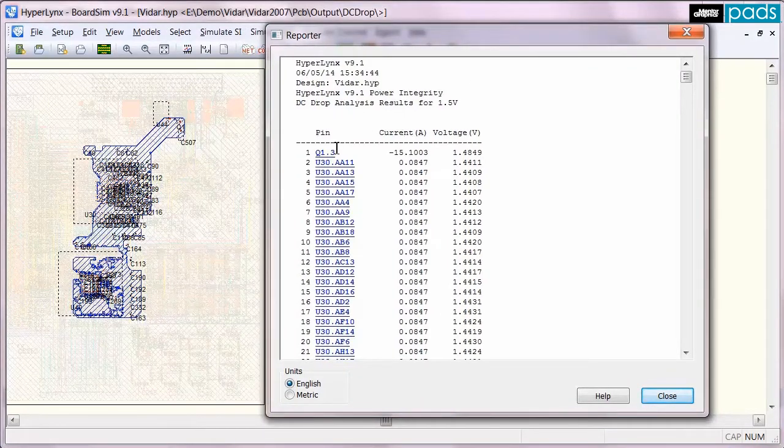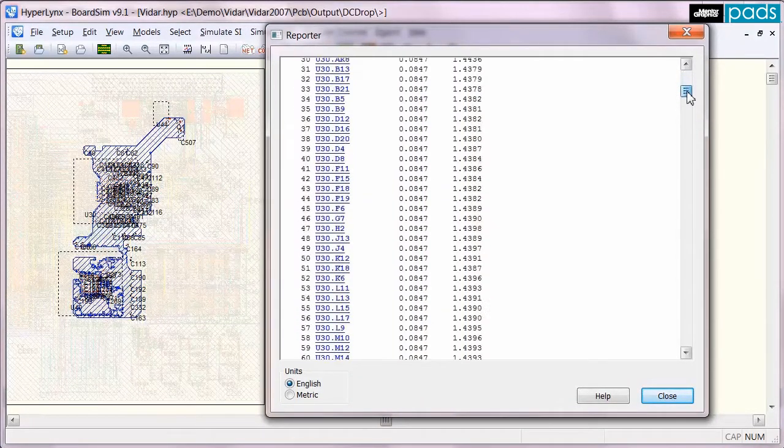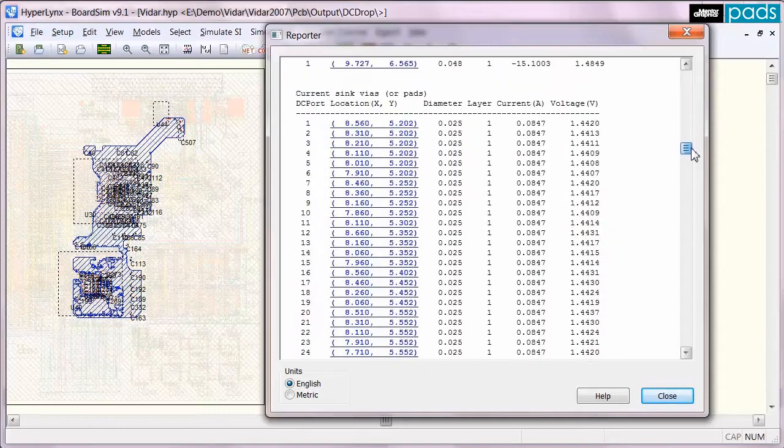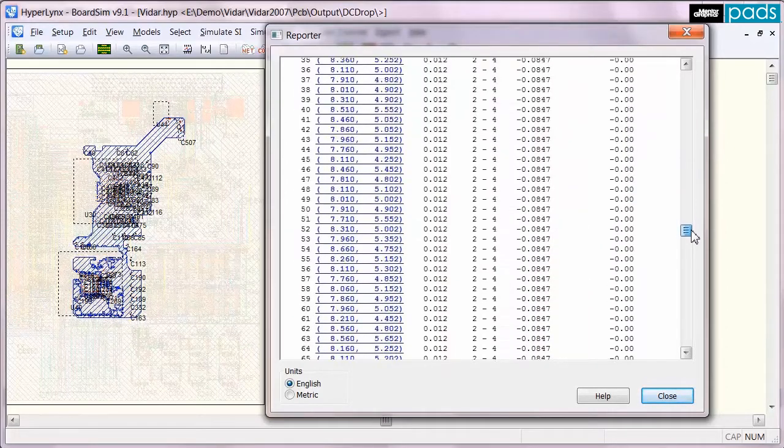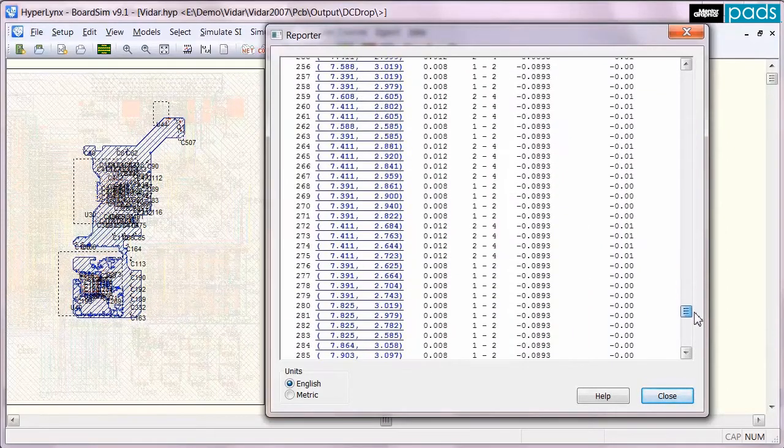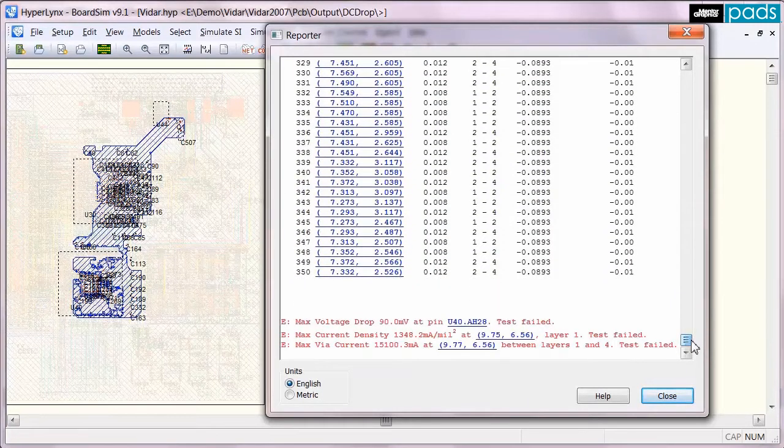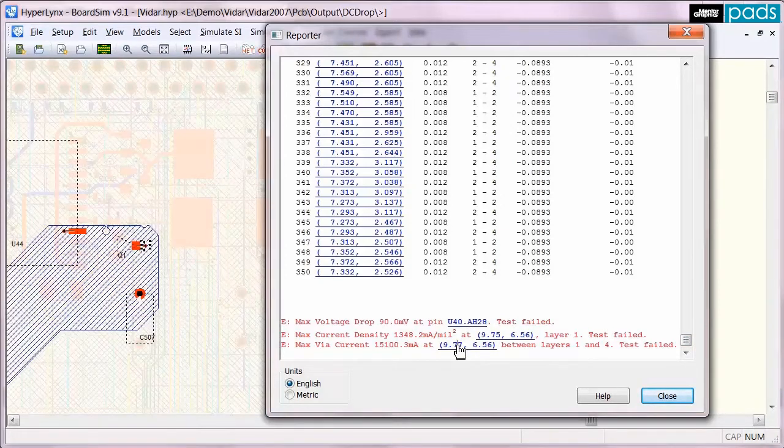The report lists the current and voltage at every pin and via on the power net, with a summary of the worst case conditions at the bottom of the report. All of the coordinates and pin listings in the report are hyperlinked, and clicking on them highlights the appropriate location in the board viewer. This allows you to quickly identify areas in the layout that need to be modified in order to minimize areas of current density, minimize voltage drop across the planes, and meet the current demands of your power-hungry ICs.